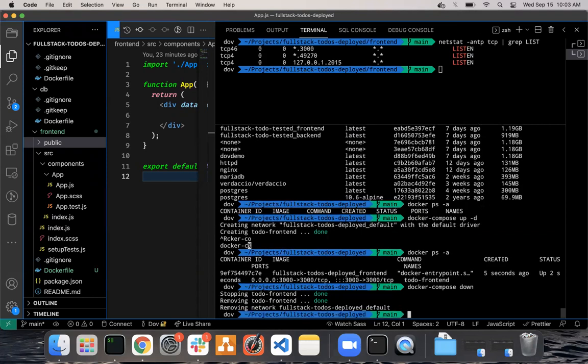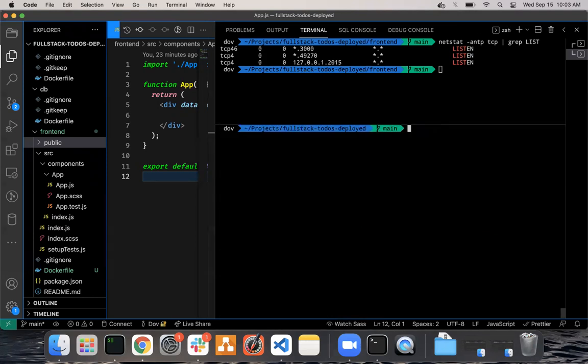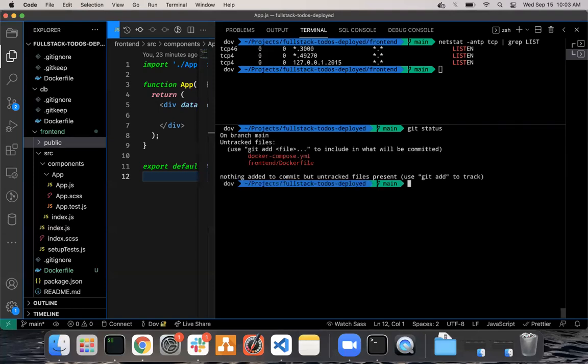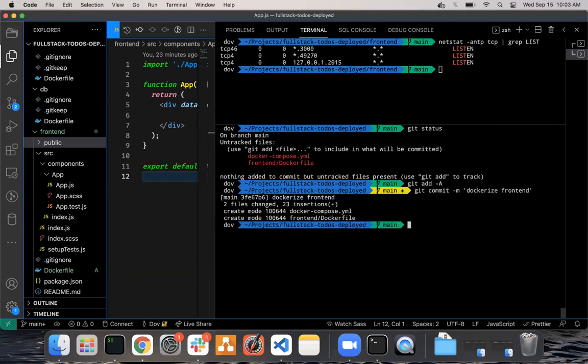Okay, so we have now Dockerized our container, and if I do a status, I want to add these, git add all, git commit -m "Dockerize front end". And that concludes this video.